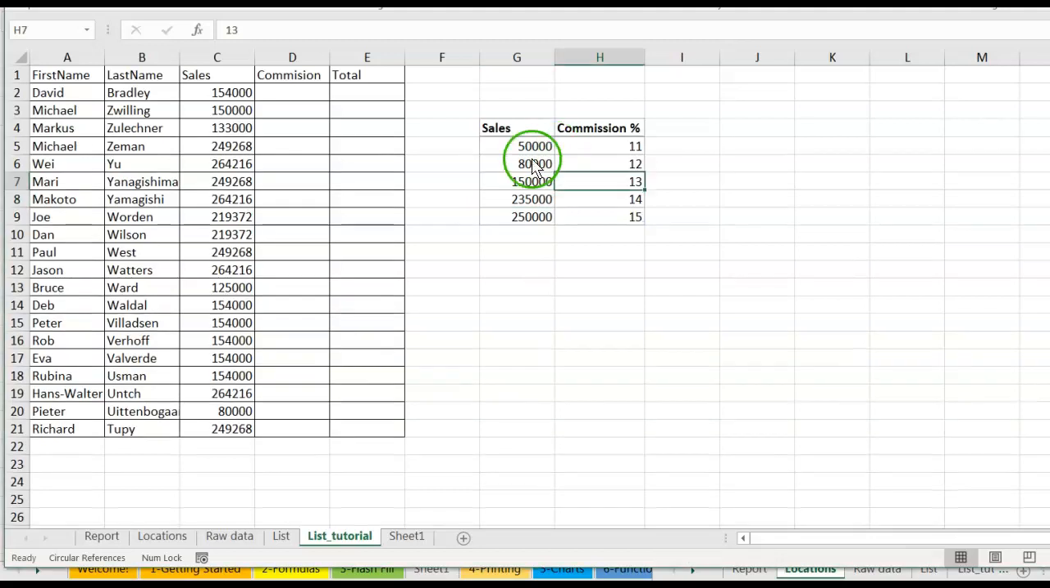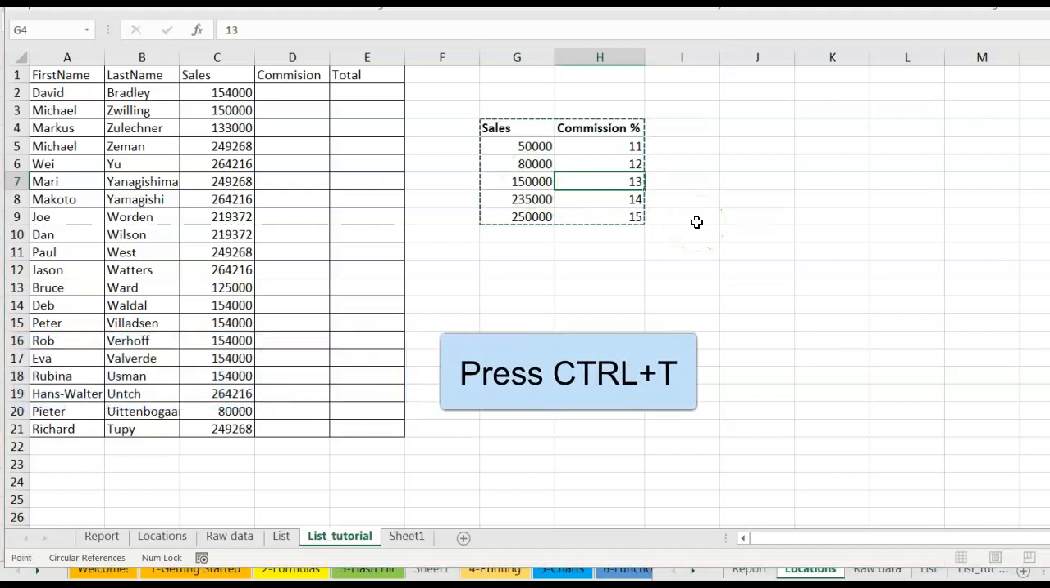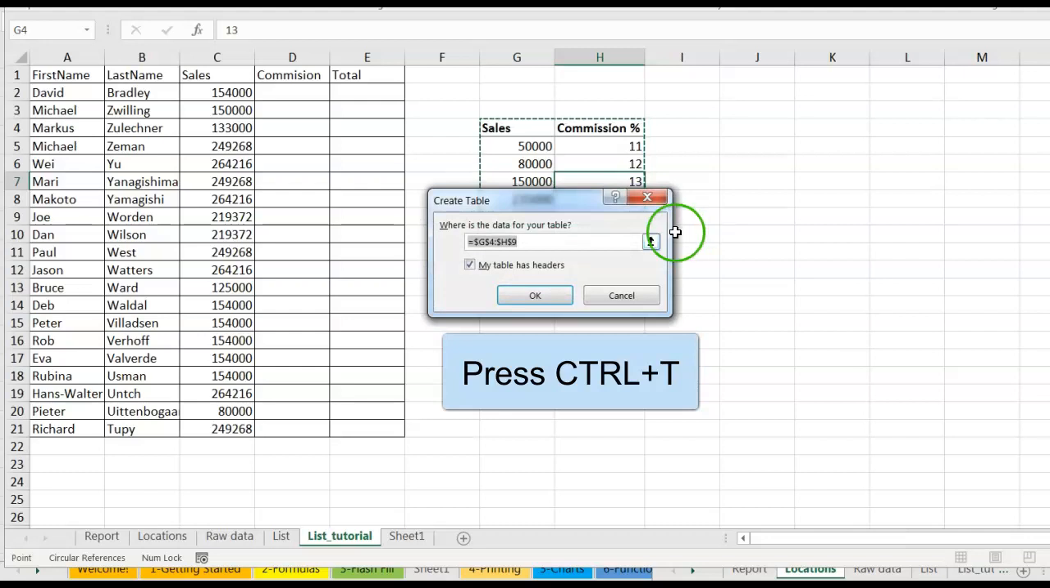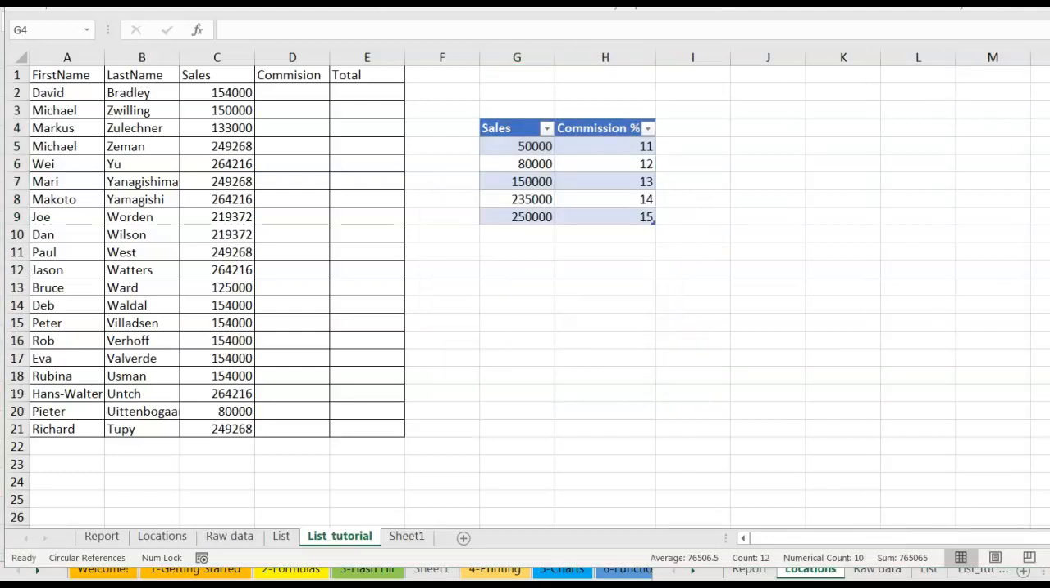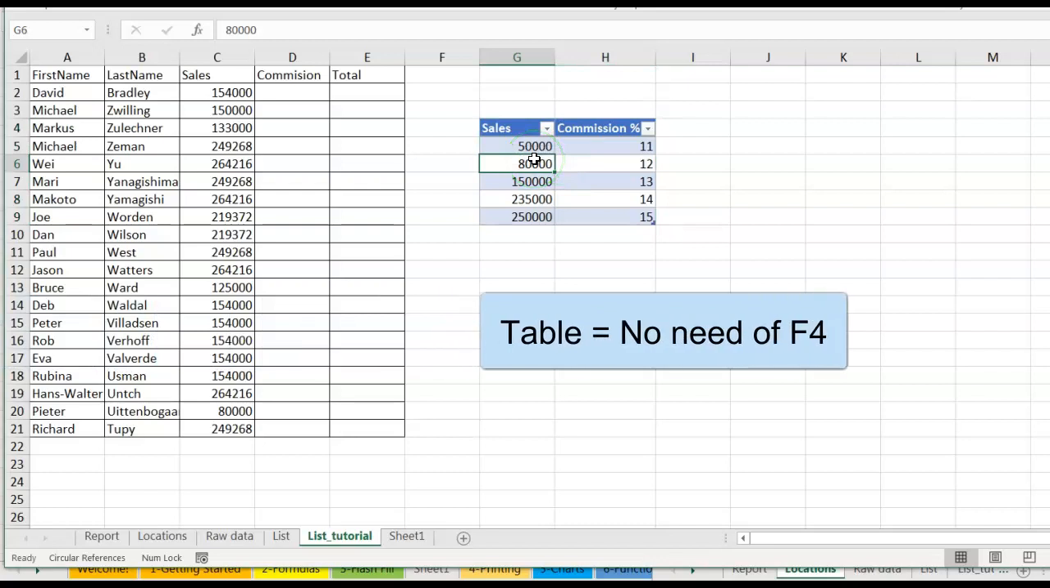Before we start, let's convert the commission chart into a table by clicking anywhere inside the chart. Press Ctrl T, check my table has headers, and press OK. You're going to notice that by converting it into a table, I no longer need to press F4 when I highlight my yellow pages. In this case, it will be the commission chart.